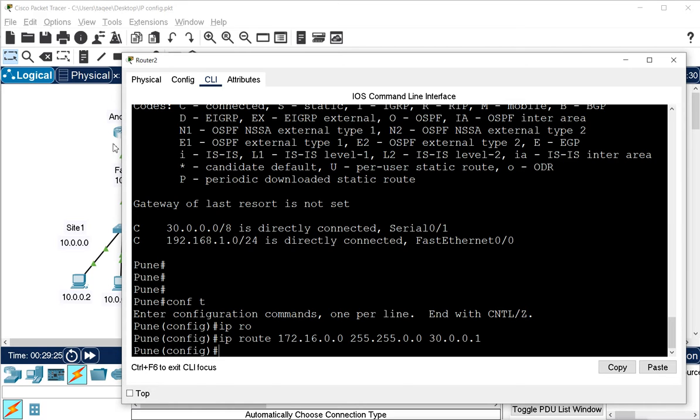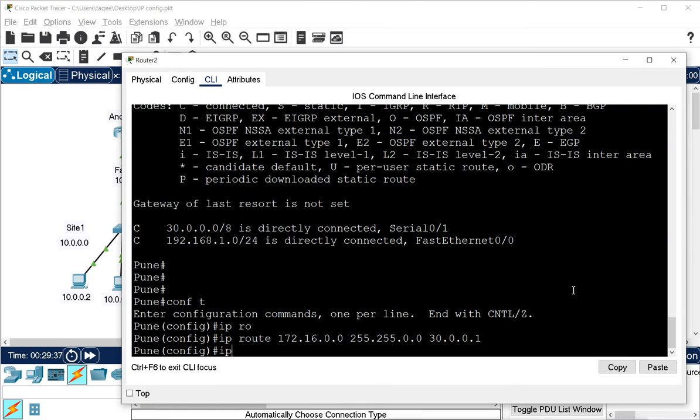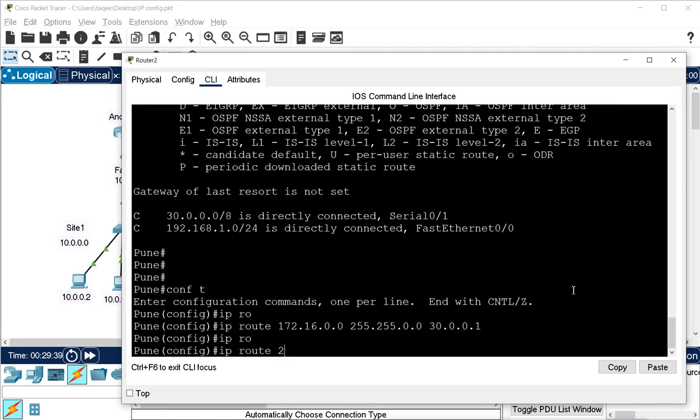Now the next network which this router does not know is 20. So this Pune router does not know about the 20 network, so I will mention that also. The next command will again be IP route. The network I will say 20, then the subnet mask. Now what will be the first hop address for this?